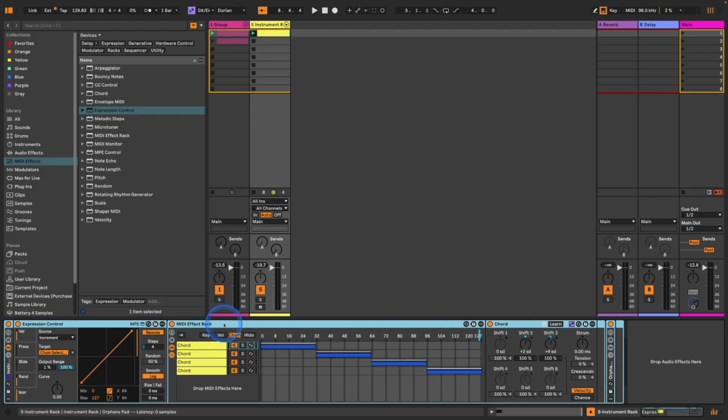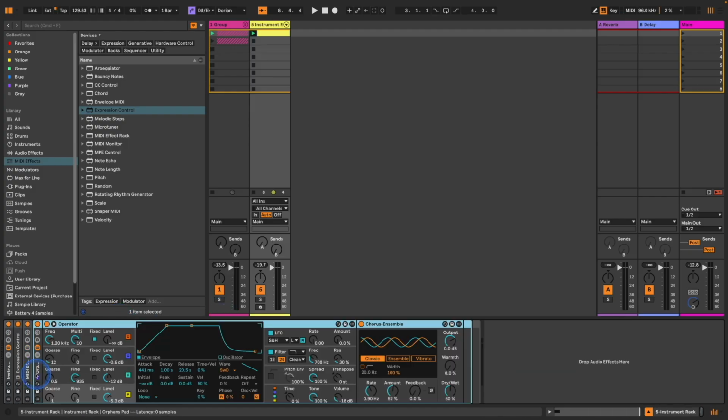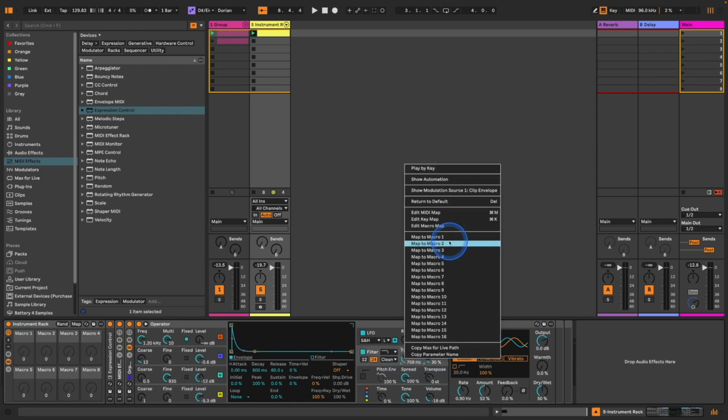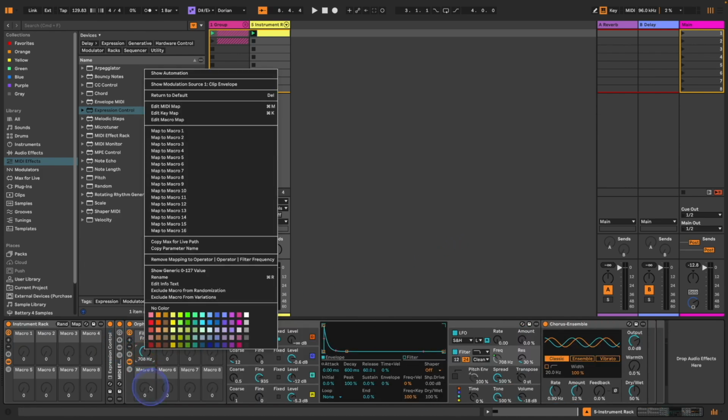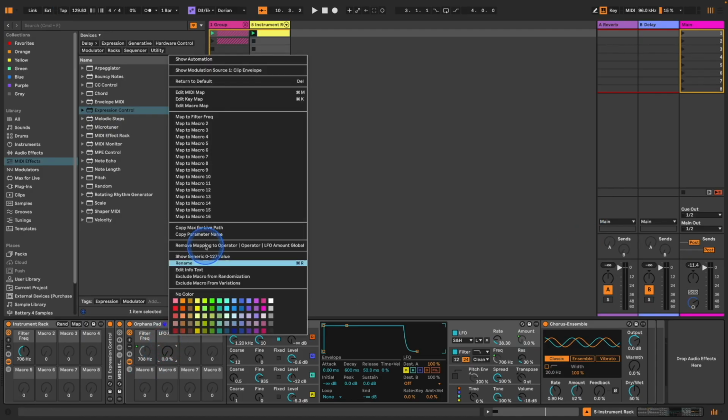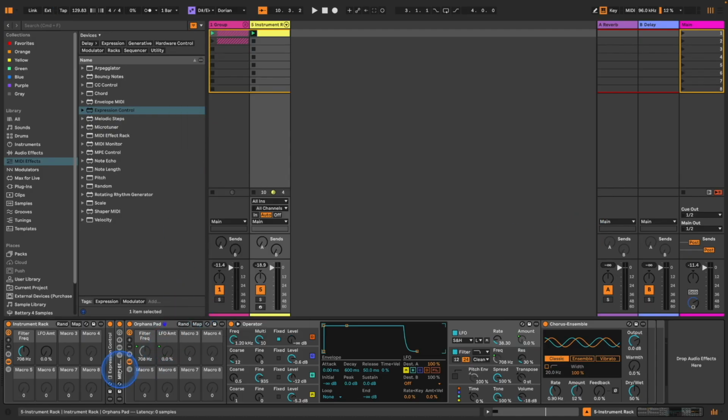Let's bring in some macros for our synthesizer. How about we set this to macro 1? And then set that to macro 1. And how about we also do that for the amount of LFO being played, because it's sample and hold. It sounds quite nice. So let's have that to macro 2, and then let's also have that to macro 2.